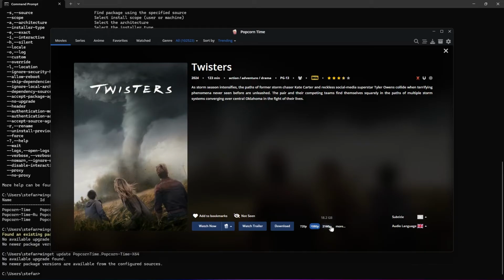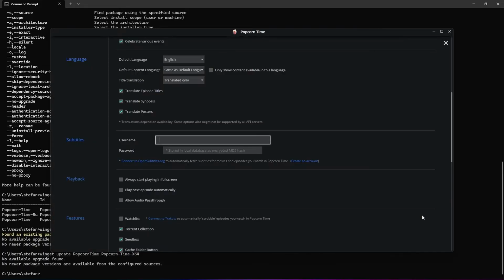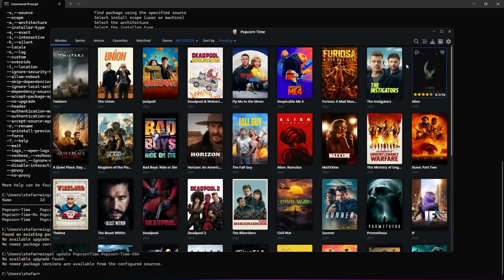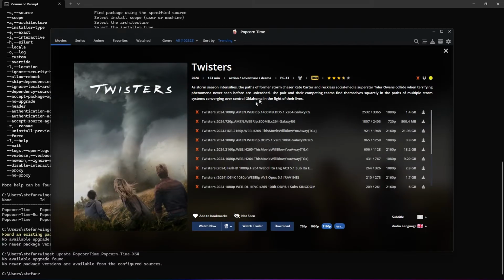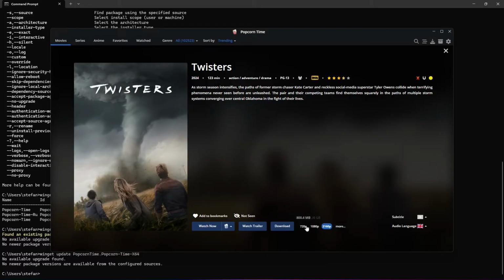I can select high quality. I can select subtitles if I want, but I'll need to connect to Open Subtitles. Open Subtitles is legit, so don't worry about that. It's a way of openly distributing subtitles for different films and movies. So that means you don't have to pay for them, essentially. It's open. Anyone can look at them. So you can select which one you want, but this is a bit more technical. For most people, you're just going to select the quality you want and press watch now.